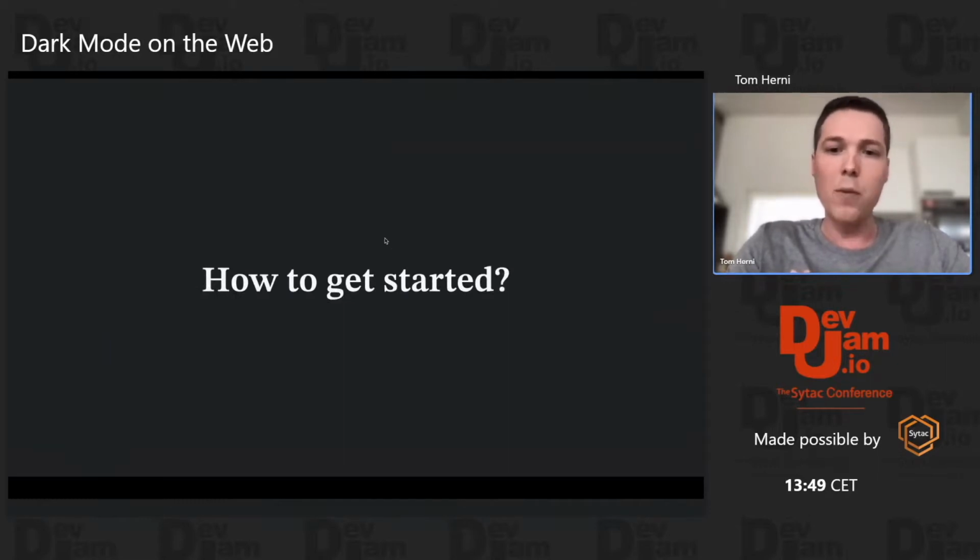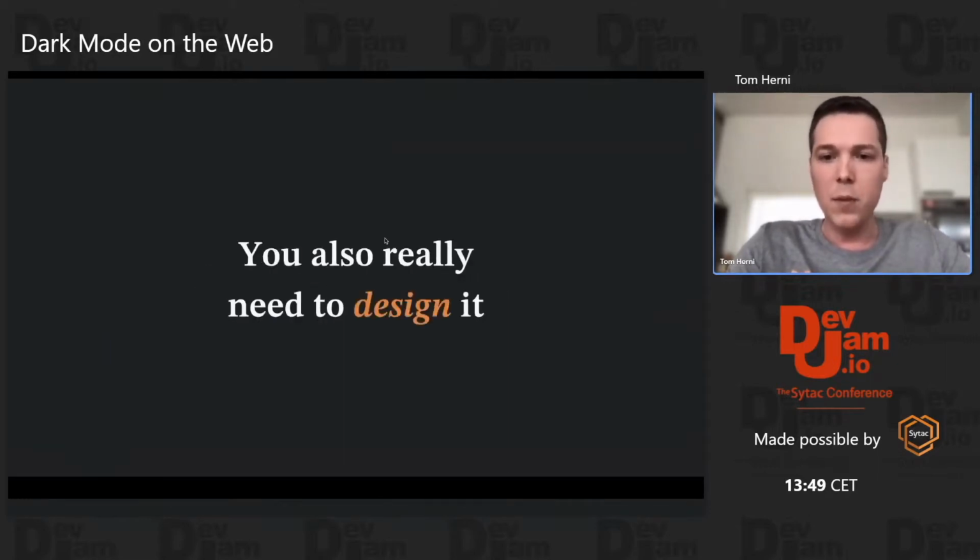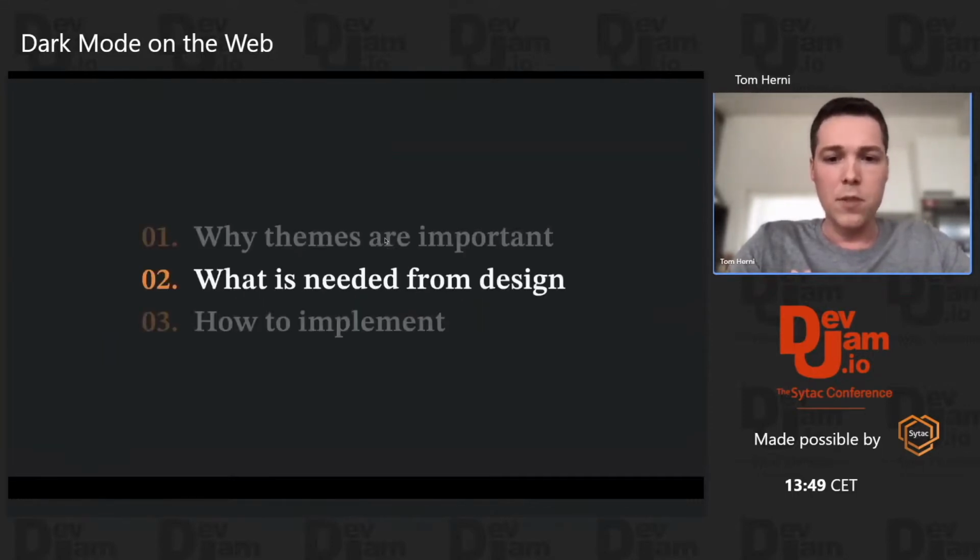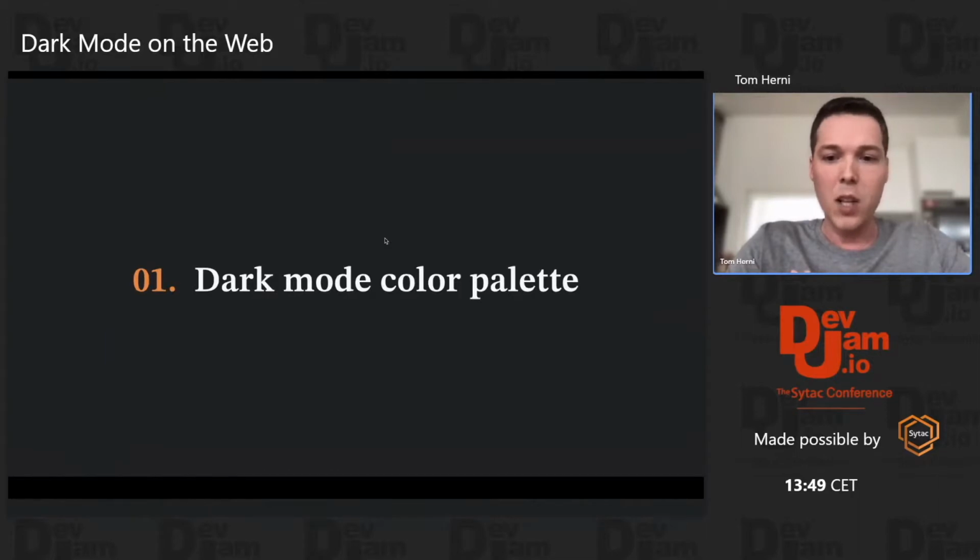So knowing this, how do we get started? And ideally, you start with a good design foundation, which can be quite something depending on how serious you want to take it. So let's take a look then at a few things that we need from a design point of view. And the first thing is to have dark mode colors, because you simply cannot invert colors and be done with it. There's actually a lot to it if you want to convert a light theme to a dark theme or vice versa.